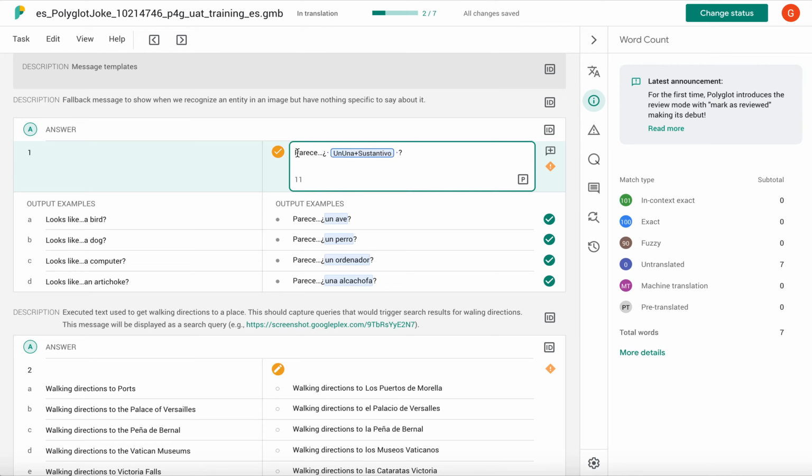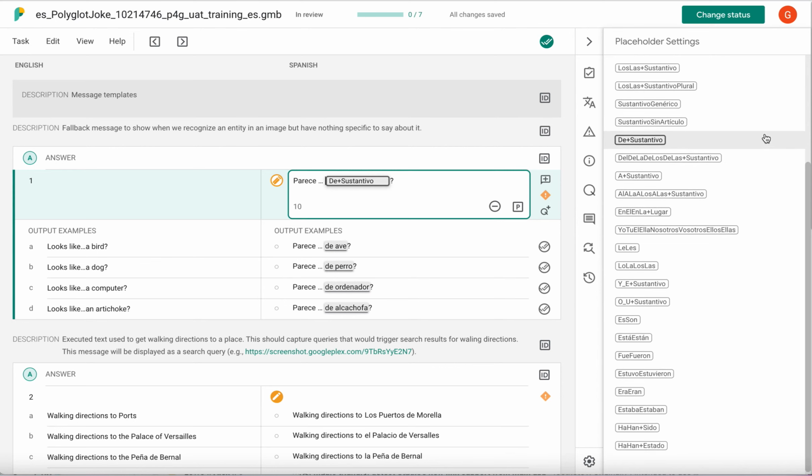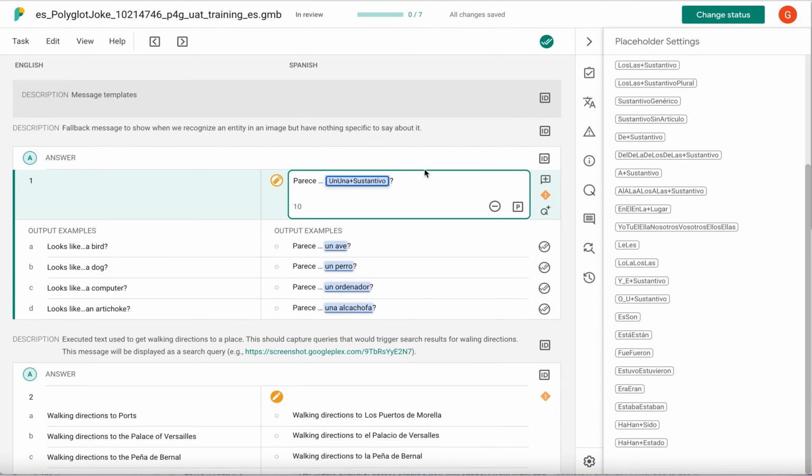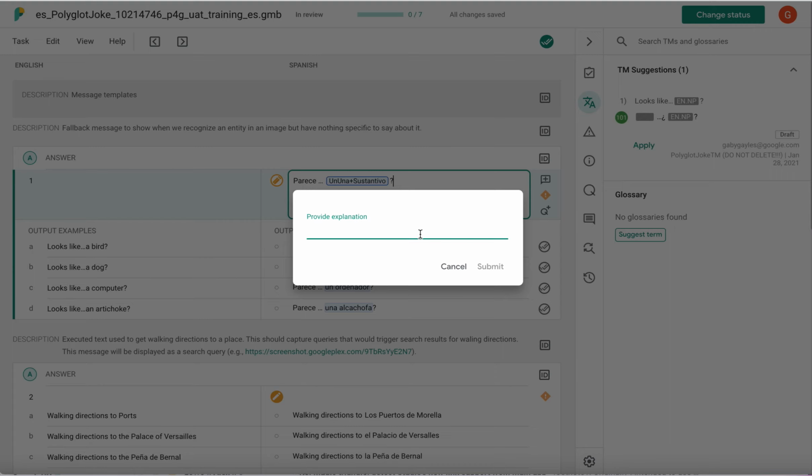The last thing I want to show you is the can't be translated button. So you should use this when you can't get all of the output examples to be translated correctly, no matter how you manipulate the template. So even though you translated static text, for each dynamic placeholder, you've looked through all the different options in the placeholder settings panel. Maybe you've tried adding some agreements using the insert placeholder button. Nothing seems to work. There's still maybe one or two examples that don't sound correct. In this case, you should just click the can't be translated button. You'll be prompted to provide an explanation. Please be very specific and clear in your explanation as to why you couldn't translate the template correctly.